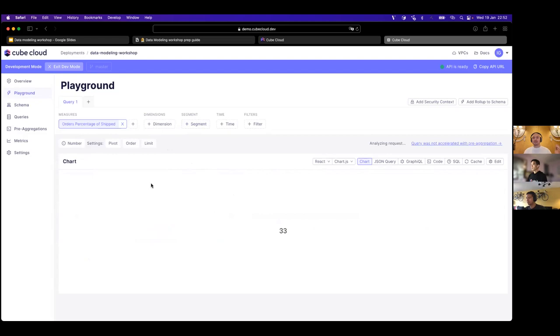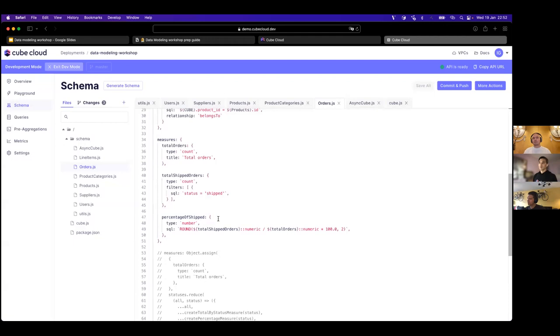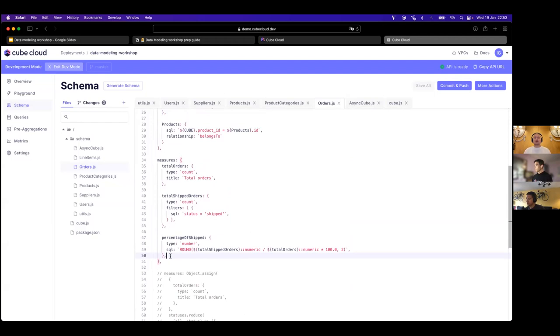However, if you'd like to add into your application the percentage of completed orders, the percentage of orders in other statuses, one way might be to just copy and paste your code and tinker with it here and there to change it. However, this is the code duplication that we as developers don't like. So what would be a more optimal way to achieve that? Let's do it like this. I'll just completely remove the measures for now.